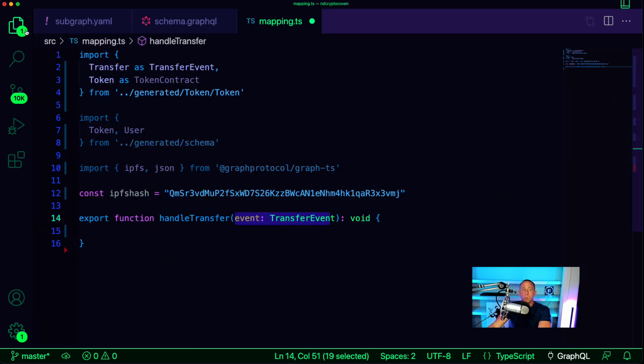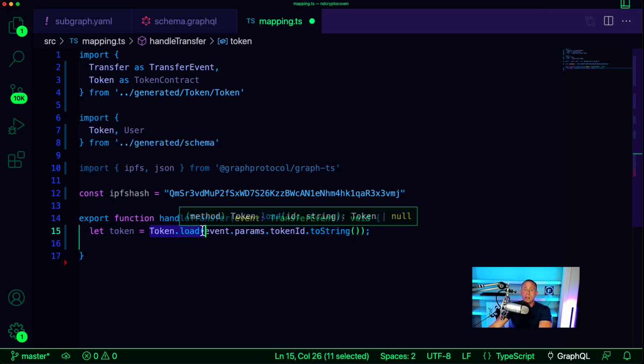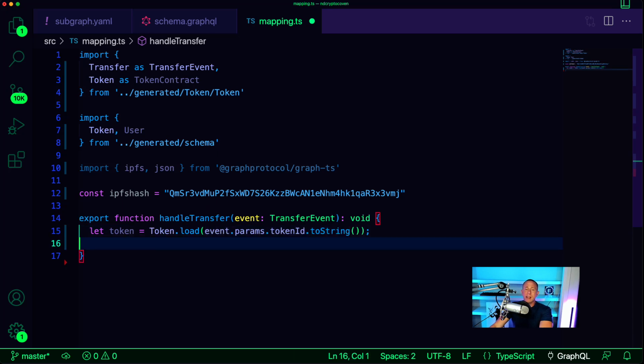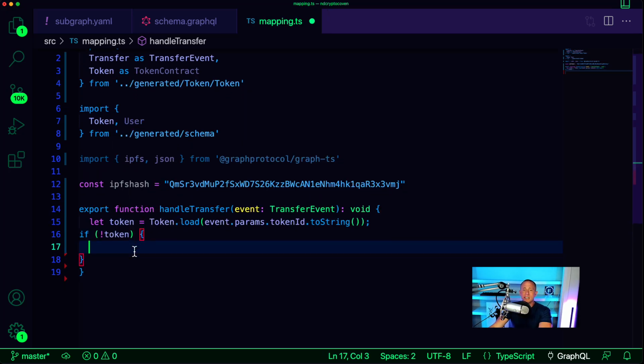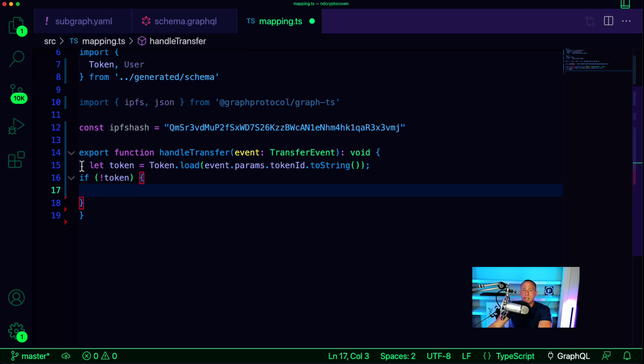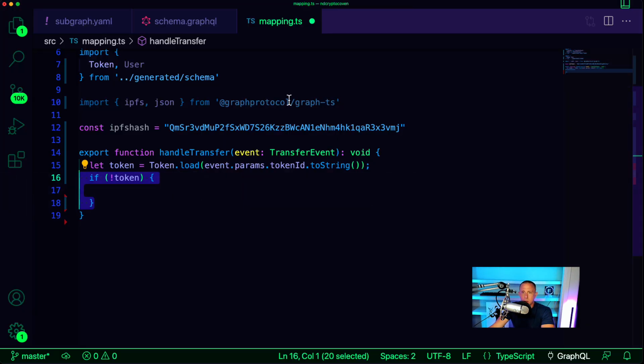Using that, we can first check to see if this token exists. So we're going to call Token.load, using the token ID turned into a string. Then we can check if the token does not exist, we want to do something. This basically means this is the first time that this token is being created. Therefore, we need to go ahead and create the token.